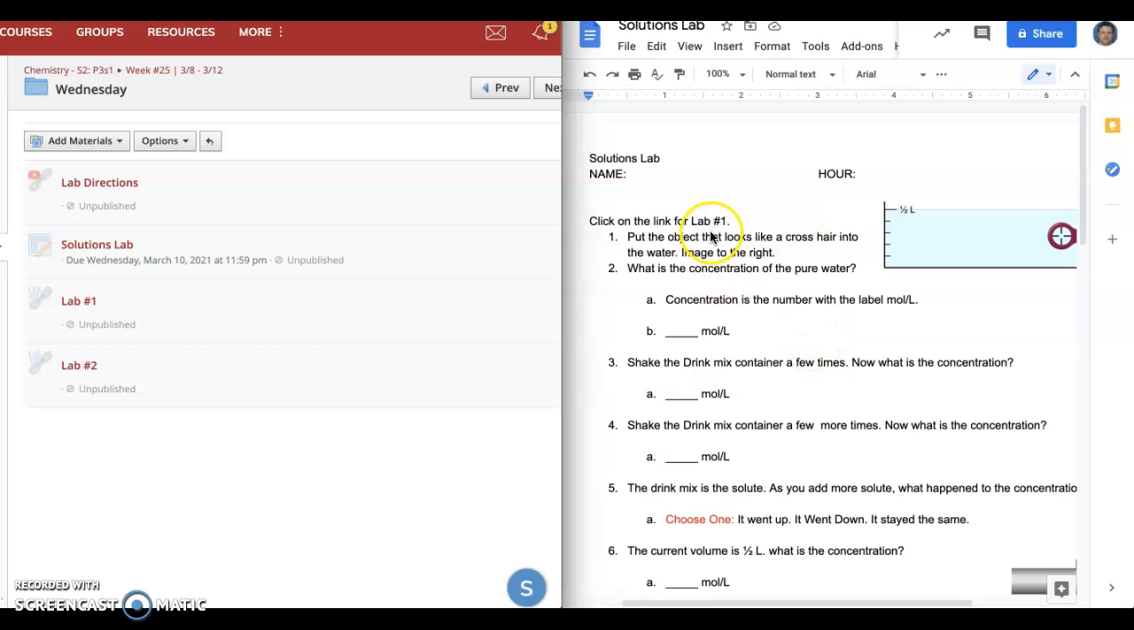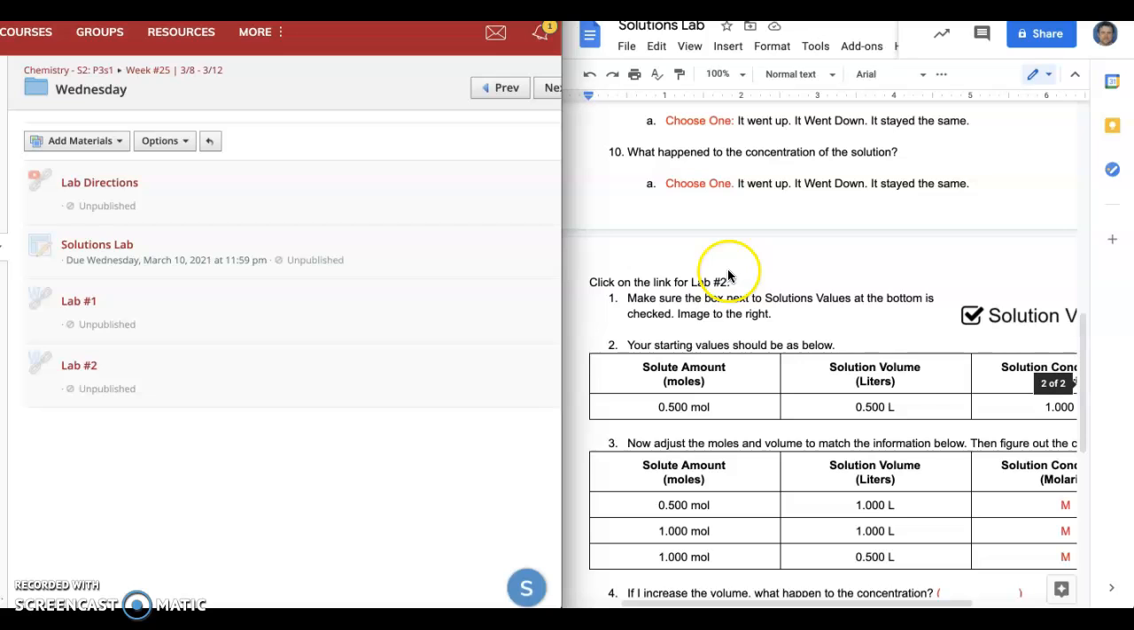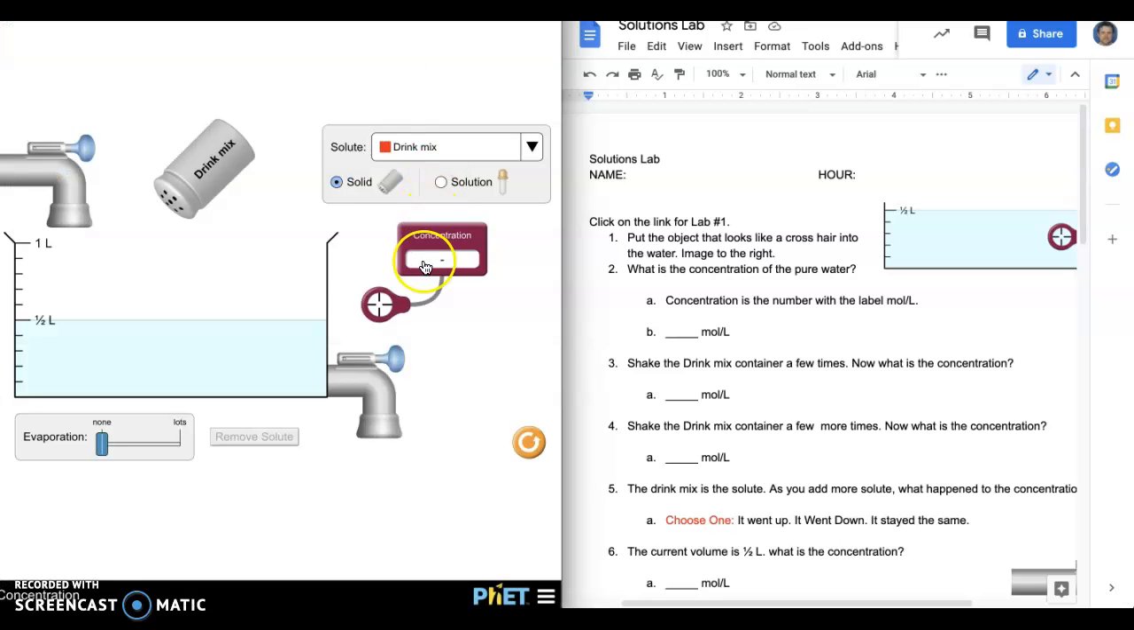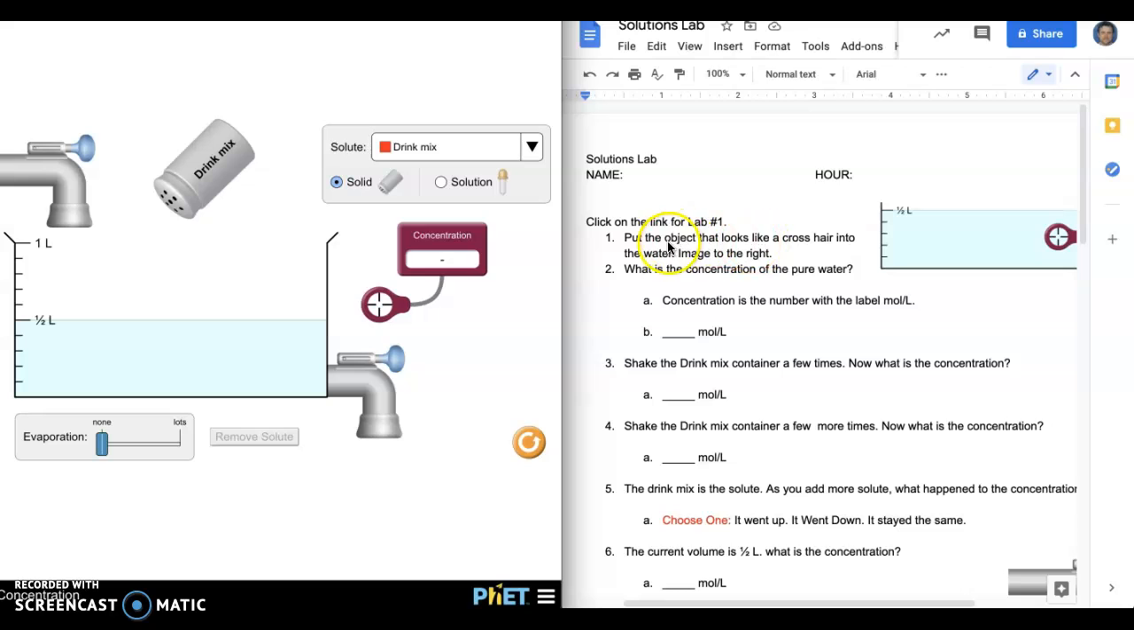Okay, and first page is all about lab number 1, so you'll need this link right here. Second page is all about lab number 2, which is the link that you'll need right here. Okay, so when I open up lab link 1, it'll take me to this page. Okay, and what it says is put the object that looks like crosshair into the water, such as the image to the right. So I'm going to do this.